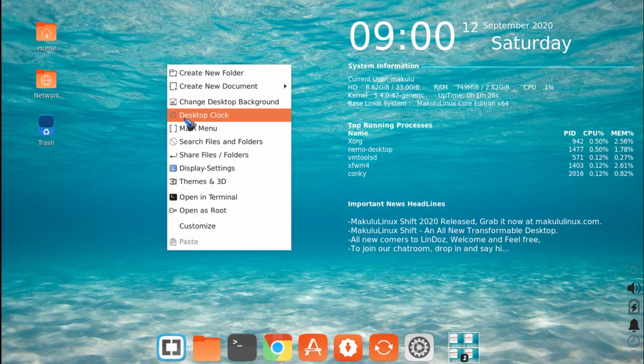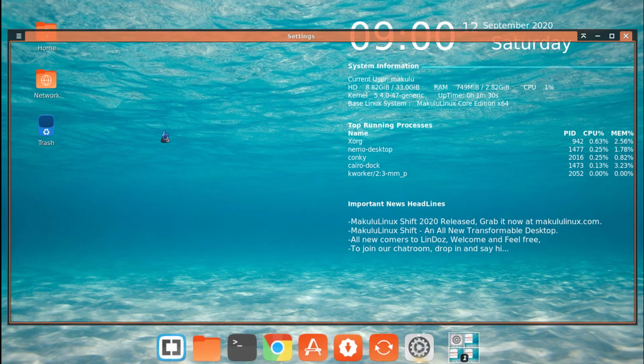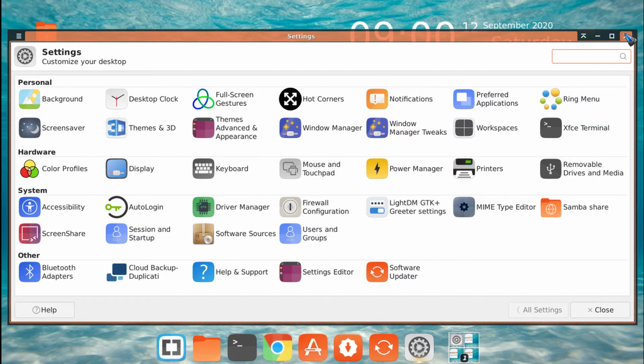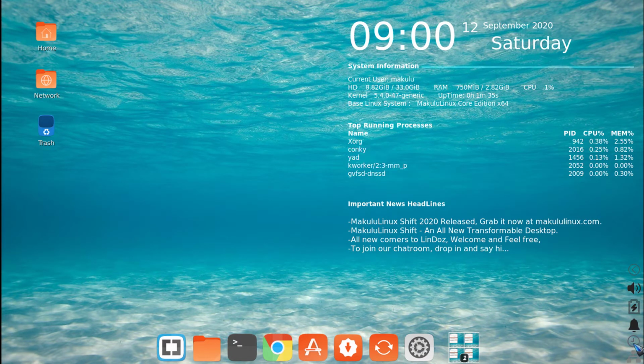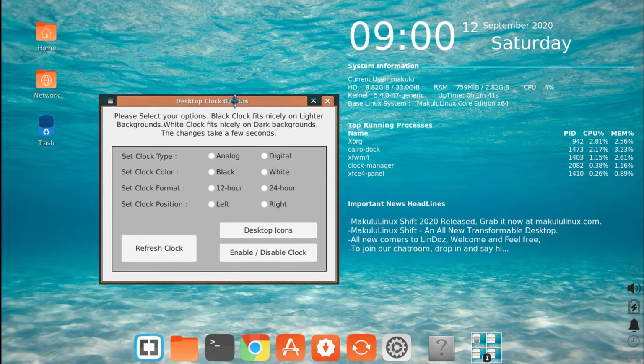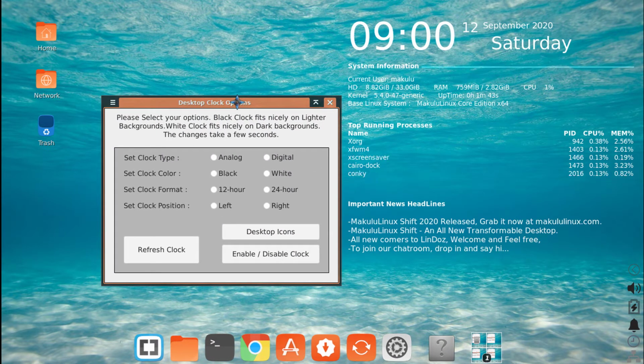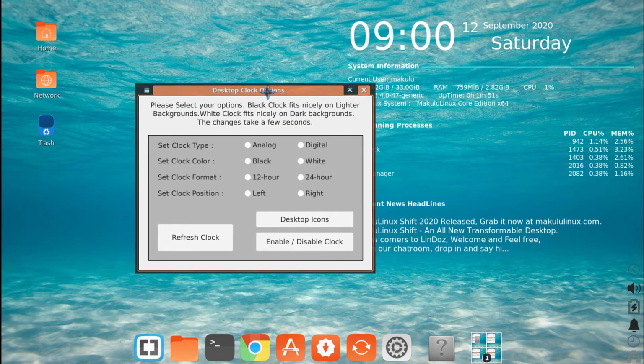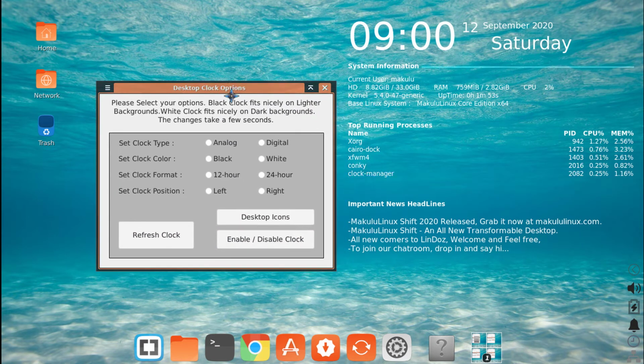So you know that you can access the desktop clock either via the right click menu, via system settings, or via the clock widget in the side panel. So we're going to access it via the clock widget in the side panel, and you're going to see, oh my god, look at all these options. Yesterday we had color, format, position, refresh and enable, disable. I added some more options. Some of it did come from feedback.